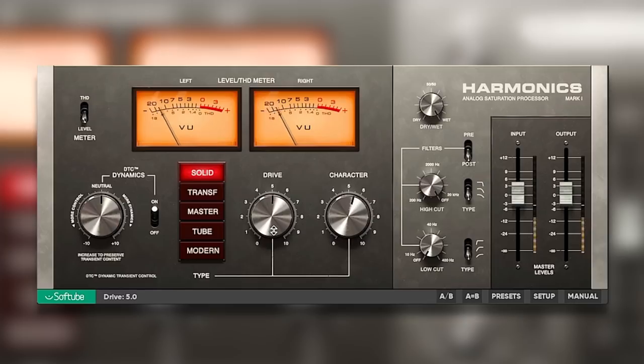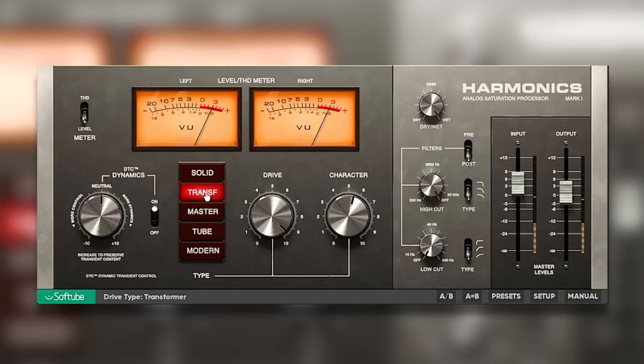Start with solid state. Let's push the drive. Over-exaggerate it for this example. Transformer. Master. Tube. It's a little bit quieter. Bring it up. That's nice. Modern. Quite aggressive, this one. Let's keep going around. Let's just drive the input over here. Ooh, that's nice.